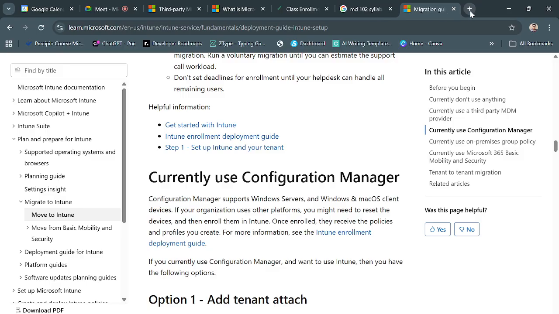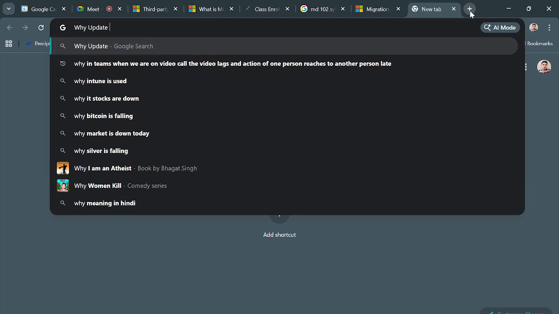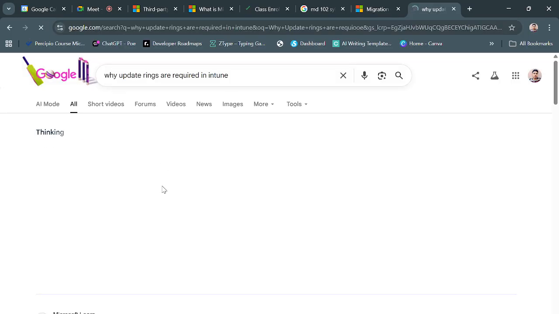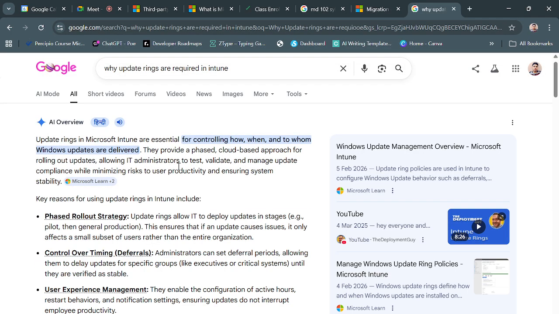If we will search that why update rings are required in Intune, I can explain it: for controlling how, when, and whom Windows updates are delivered. So there is a different update ring being created, as we cannot deploy the updates immediately for everyone like CEOs or executives. So we have created that update rings. Yeah, after 2 months only the update will be deployed to them, or after a different period of time the update will be required to be pushed to them.